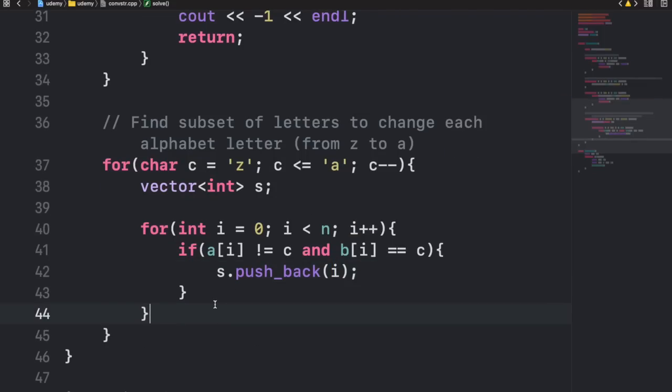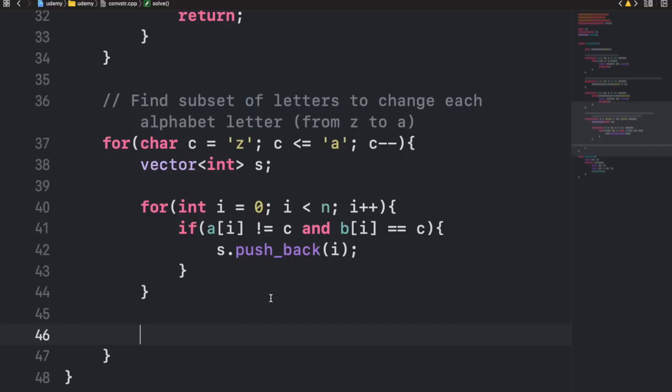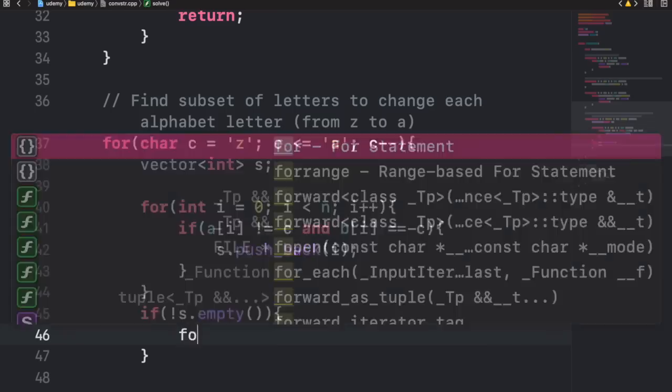Now, the next thing we want to do is find a letter in string A that corresponds to the current letter we're on in string B. And we only want to do this if we actually have something in our vector, because that means we've actually found a case where we need to perform an operation. So if s is not empty, then again we want to find a letter in string A that corresponds to the letter in string B, and that letter in string B is just going to be C.